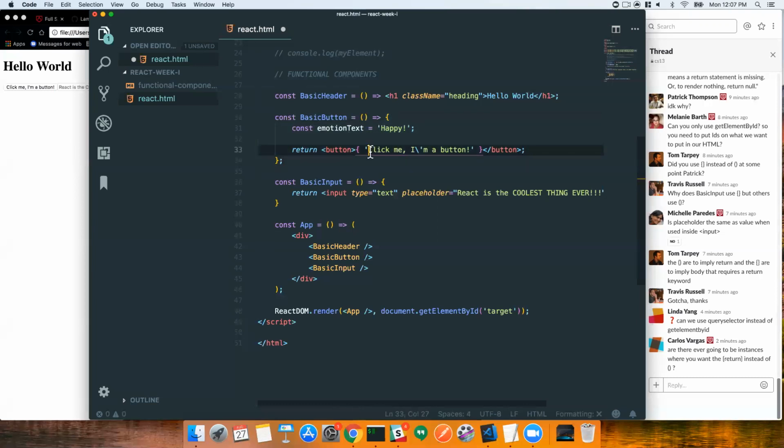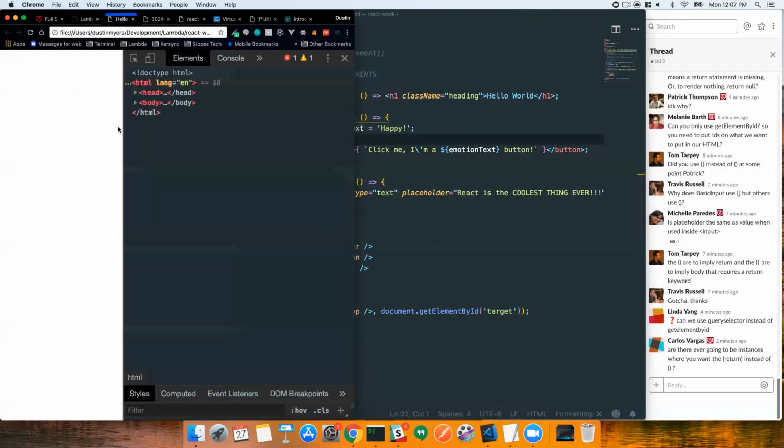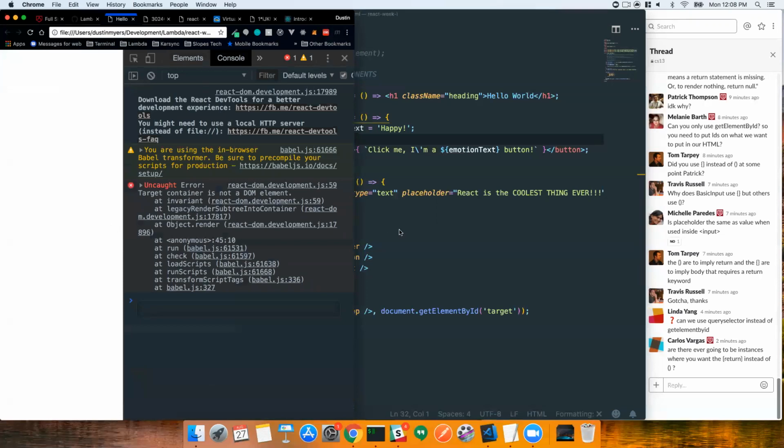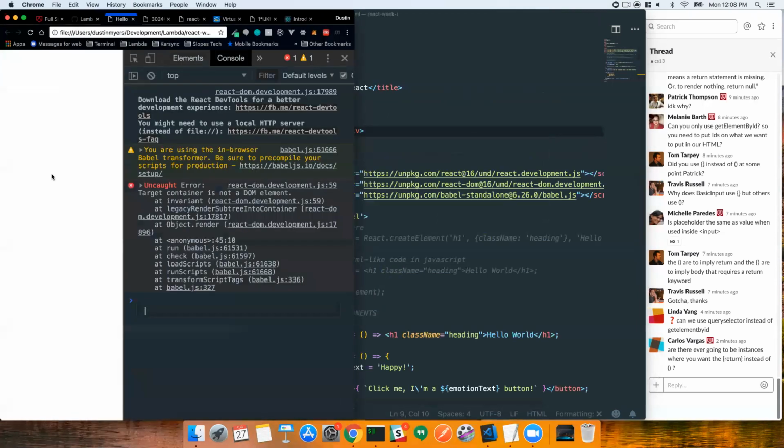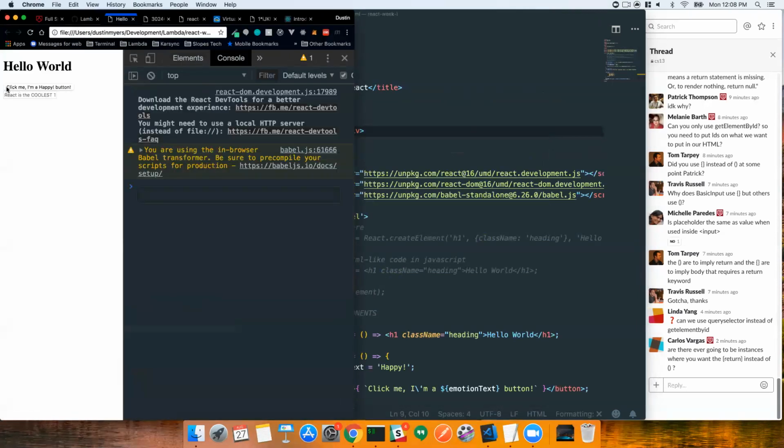So instead of doing this, let's make this an interpolated string. And let's say emotion text. And then we'll render that. Errors. There we go. Now we have the text, click me, I'm a happy button.